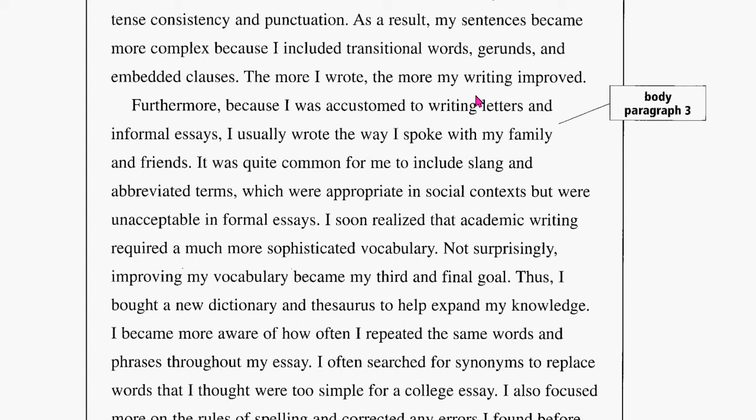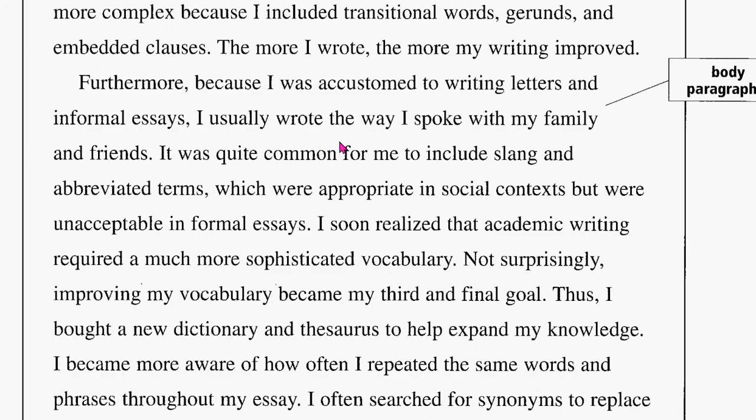And here the topic, this is the 3rd body paragraph, is about the way I spoke with my family and friends, and that informal style. And it was not very useful in academic writing. Academic writing is more formal and official, and uses proper forms and more standard traditional vocabulary and grammar.